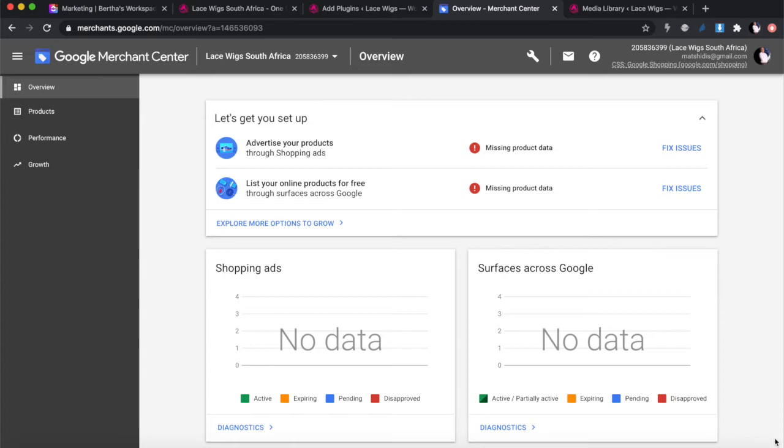I've skipped a couple of steps just to save time today. I've already logged in and created my Google Merchant Center account. If you're not sure how to do it, we have a video on our channel where we go through that process in detail. So I don't want to waste your time doing that all again, but I want to take you through this process with our new shop where we've already created the Google Merchant account.